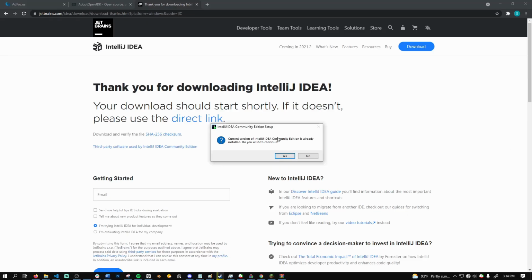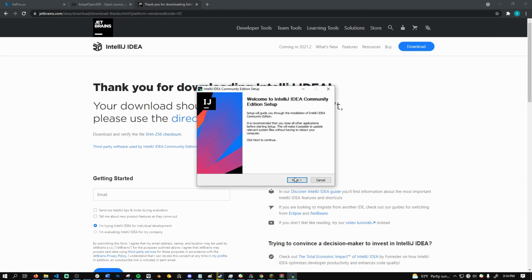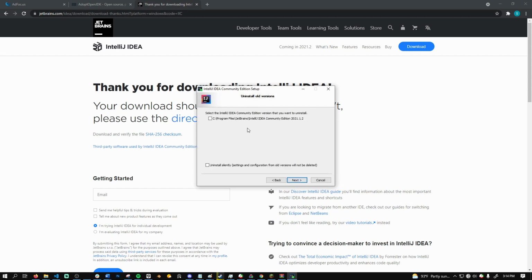It's going to ask to download this. It's going to say, do you wish to continue? So yes, for you, we won't say that because you haven't installed. And it's going to say, welcome to the IntelliJ IDEA Community Edition setup. It'll say next, hit to continue.